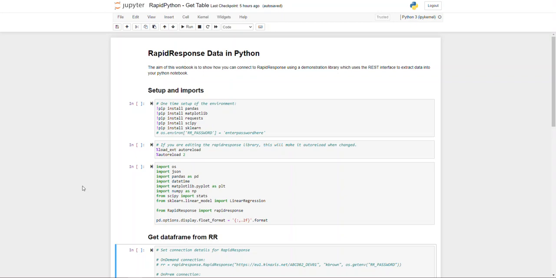So this is a demonstration of another way where we pull the data that we need from the tables that we need in RapidResponse into our Python notebook. So the first little bit is just set up and imports. What I'm going to do is import all the libraries I need.